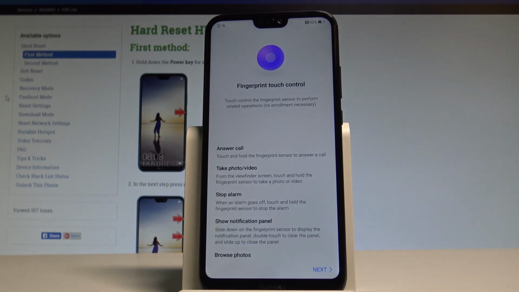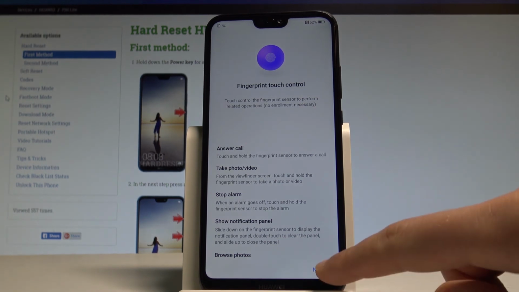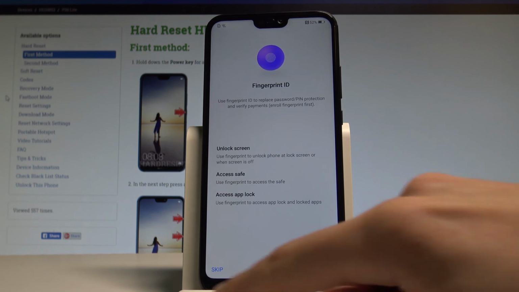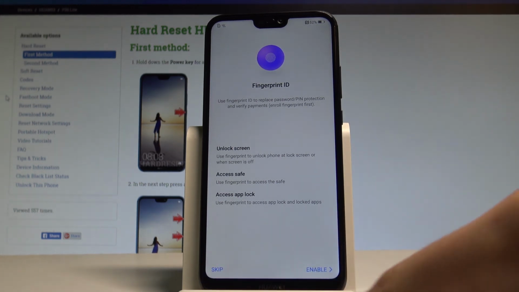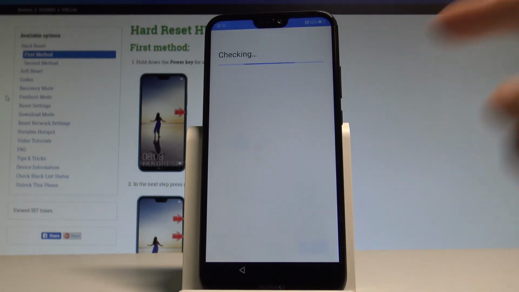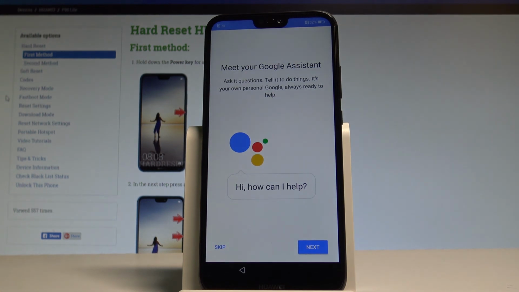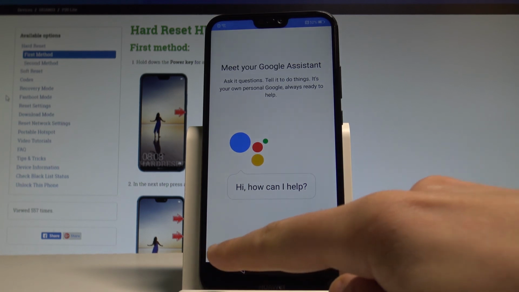Here you can also add the fingerprint by using the fingerprint sensor, but in my case let me tap next and let me tap skip to fingerprint ID. You can do it later in settings. You can watch this tutorial on our other videos. So right now let me tap also skip to Google Assistant.